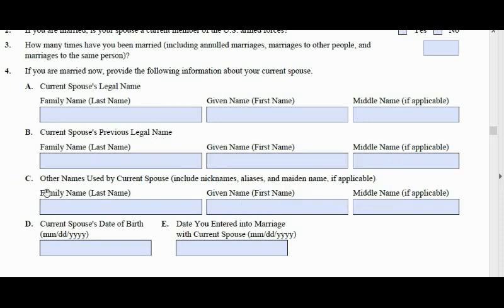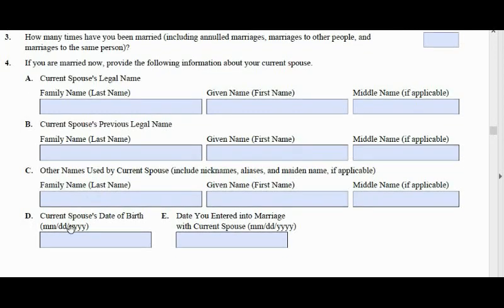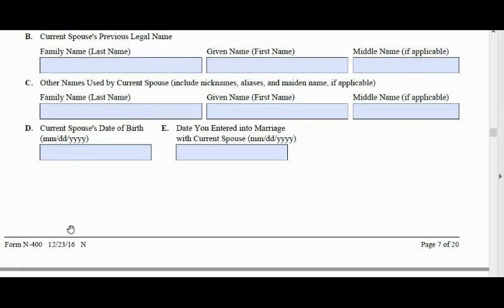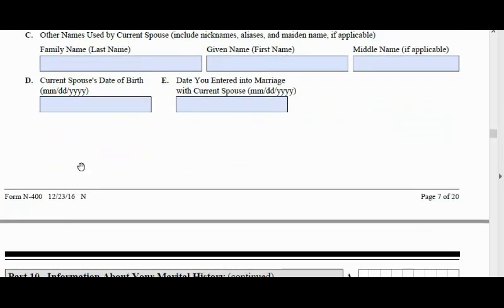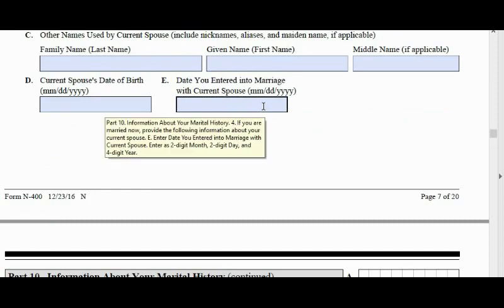Okay. So other names used by your current spouse. If your current spouse uses any nickname, aliases, or maiden name, stuff like AKA, whatever, then you have to put those names here. Last name, first name, and then middle name. Okay. And then on D, which is current spouse's date of birth, you're gonna provide your current spouse's date of birth, and then the day you entered into marriage, so the day of your marriage, you're gonna put it right here.